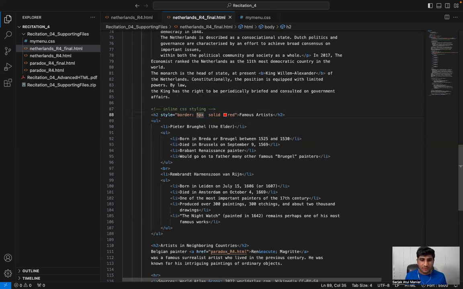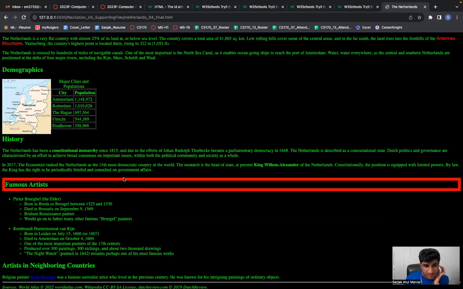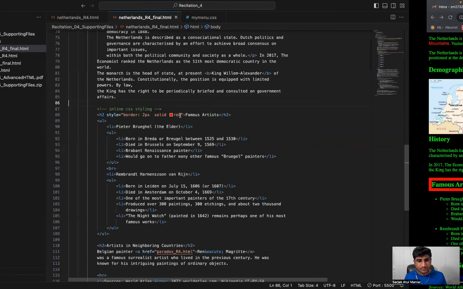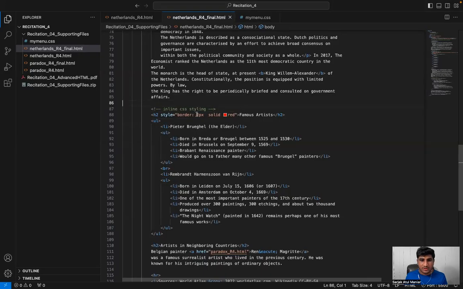everything, right? So for now, for example, if I write right here 10 pixels, boom. It will thicken the border size of this particular text, right? If I write it as 2 pixels, obviously it will reduce the thickness of the border. So let it be 5 pixels.